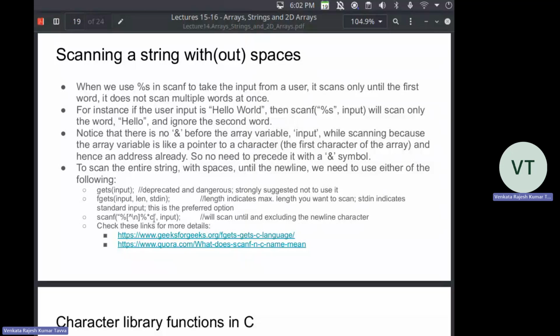Okay. So basically here what we are saying is, I want you to read all the characters until you get a new line character, but don't read that new line character. So except new line character, you read all the characters. Until you get a new line character, keep reading the characters. That's what it is saying.